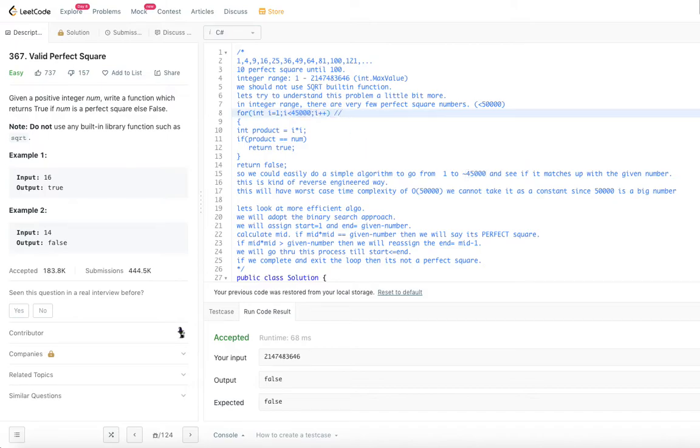The max may not be 45,000. You just have to check, okay? This way we can see if the given number is a perfect square or not. This is a reverse engineered way, and it will have a time complexity of order of 50,000 around. Since 50,000 is a very big number, it's not like 1 or 2 or even up till 10, we could not ignore that as a constant time algorithm.